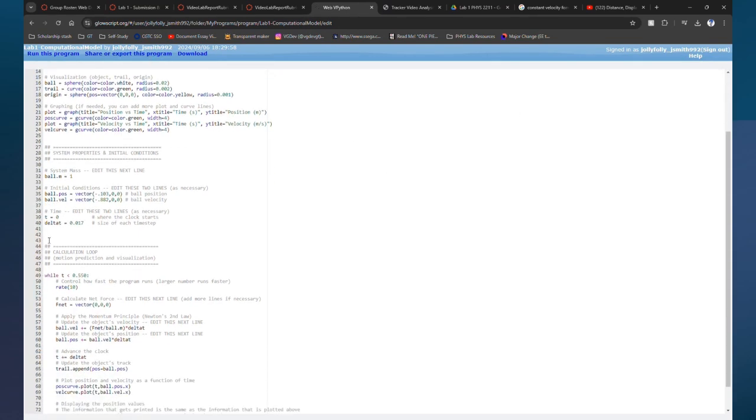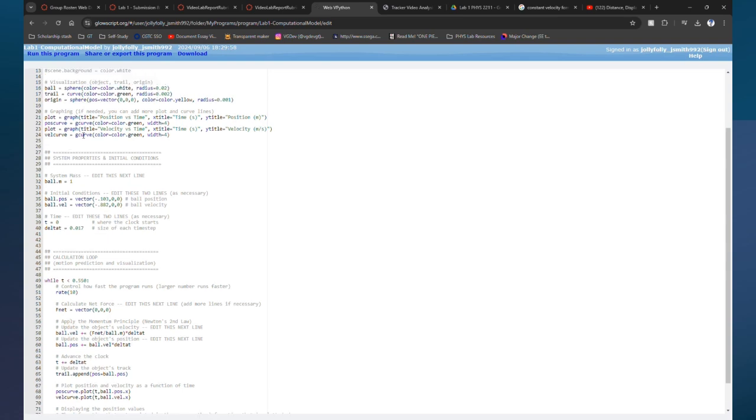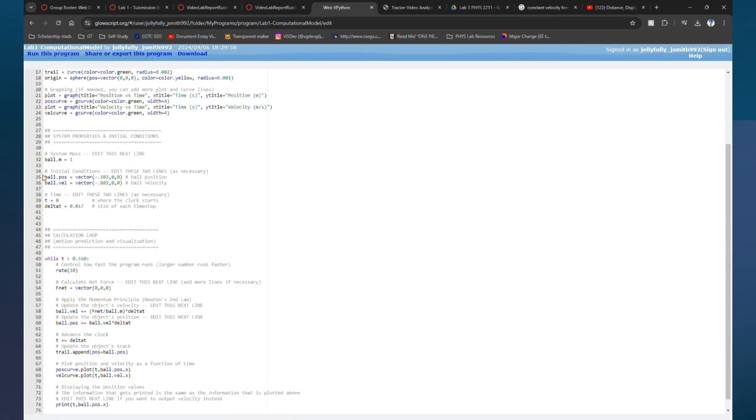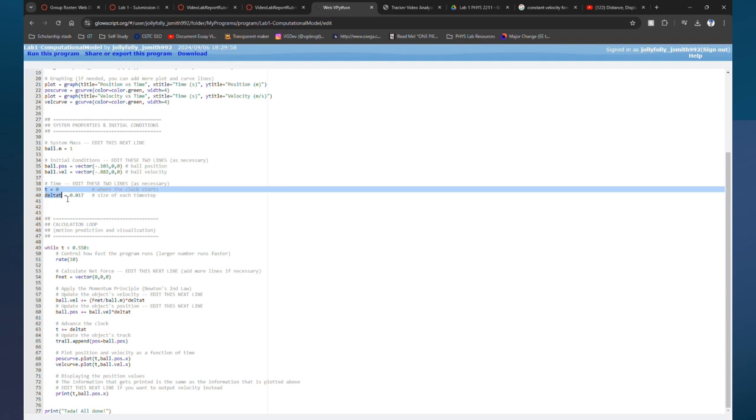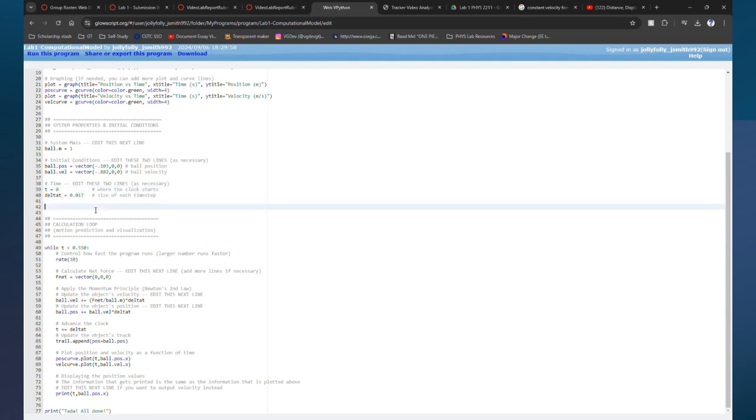Now we're able to use VPython as a computational model. First, we ported over our information of our ball's position vector and our ball's velocity vector, as you see highlighted here. We set our delta time to change each time step to be 0.17 seconds. We also ported over that our time is 0.55 seconds.